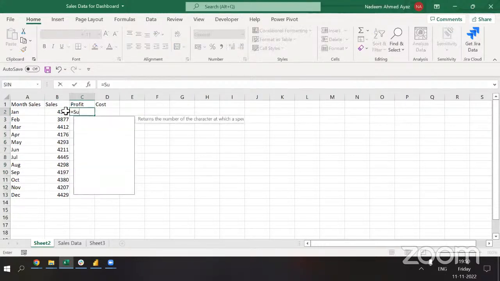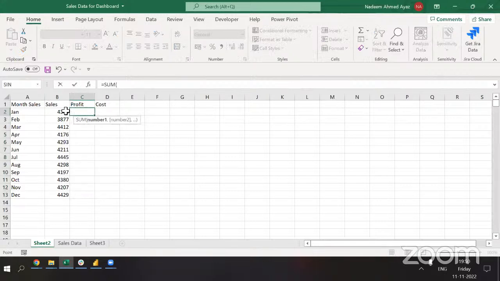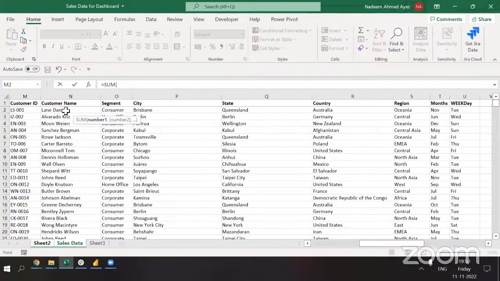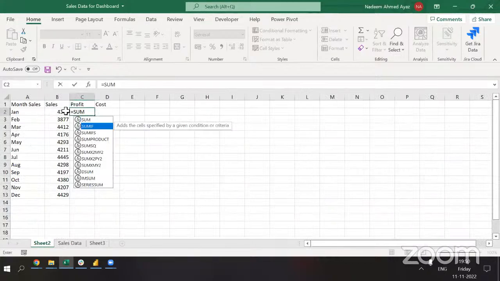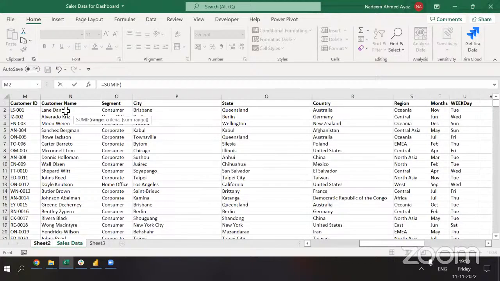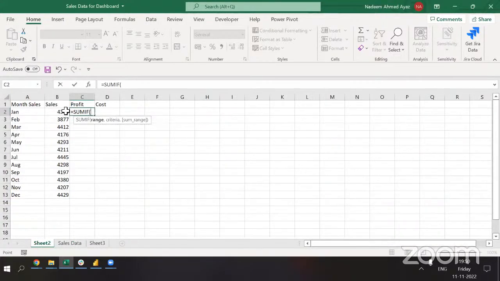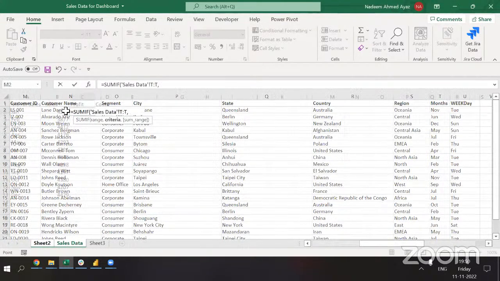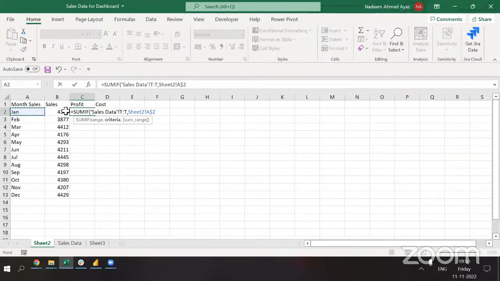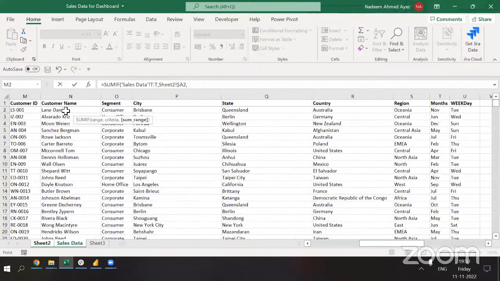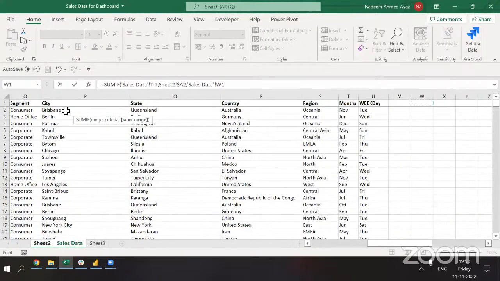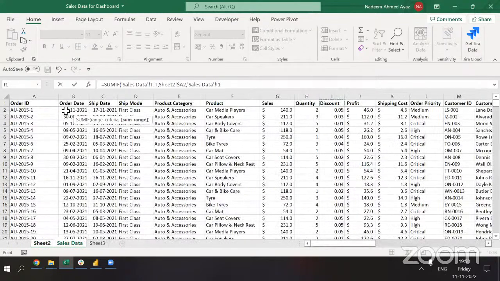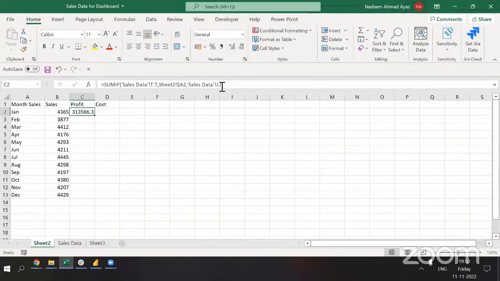So I will use a SUMIF because my profit column is actually in J. SUMIF, try to find the month first. Month is in column T, and I say my month is available in row number 2, and the profit is available in column, which column? Yeah, it is in J. So we're done with the profit.